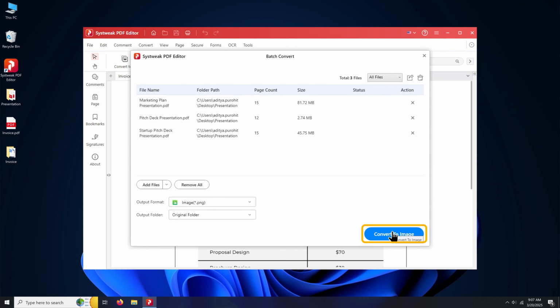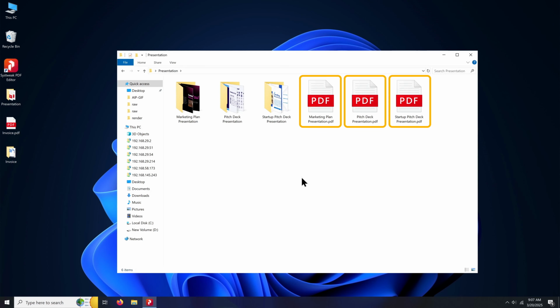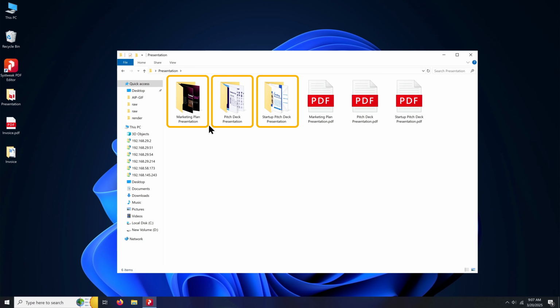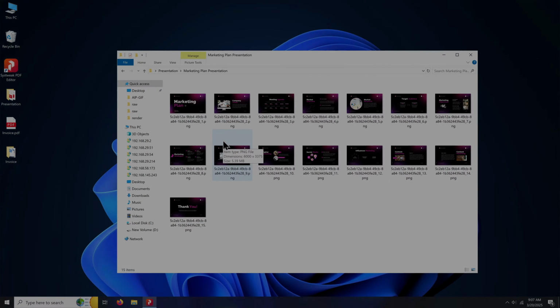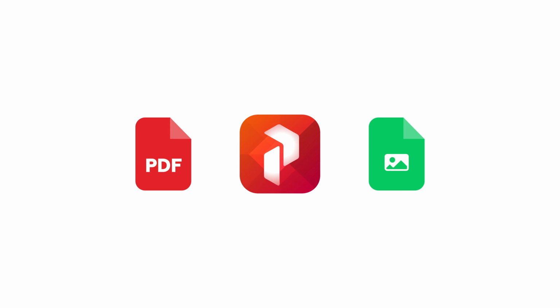Click on the Convert to Image button and the tool will convert all the PDF files into image and save them in the output folder. Here are the PDFs and these are the images we created from them. That's how easy it is to convert any PDF file into an image using Systweak PDF Editor.